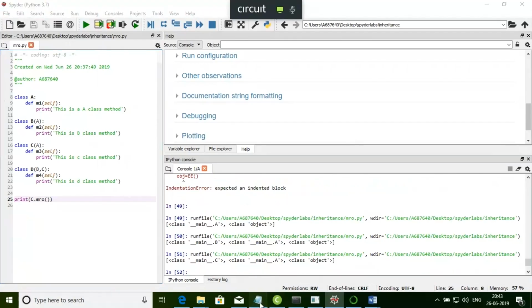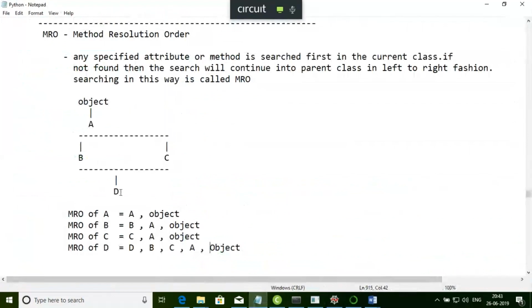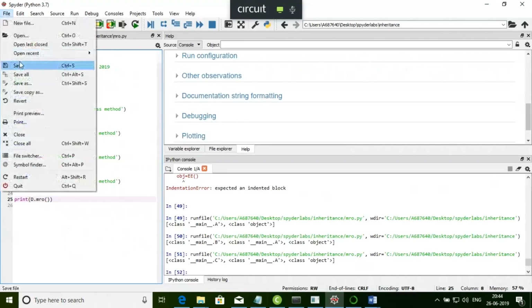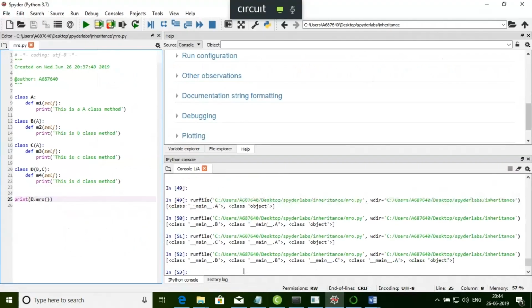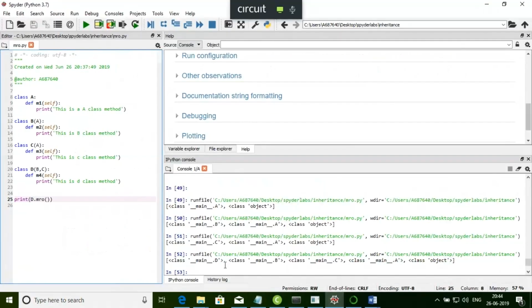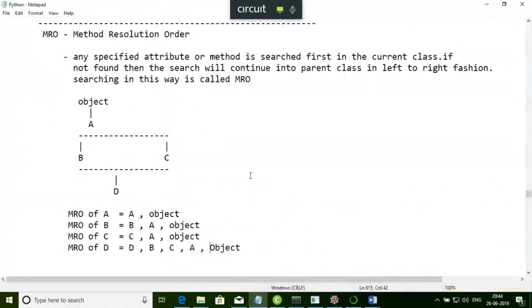Now I want to check it for D class, right? So as I told you, just use it for D class. Now see the flow. First D class, then it will check first B, then C. First B class, then C class, then A, then object class. Right. So this is a particular algorithm, method resolution order, when you have a multiple inheritance hierarchy.